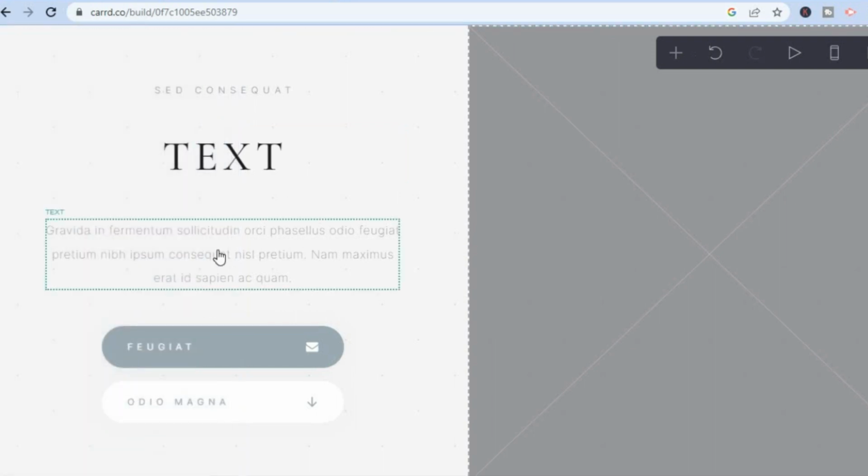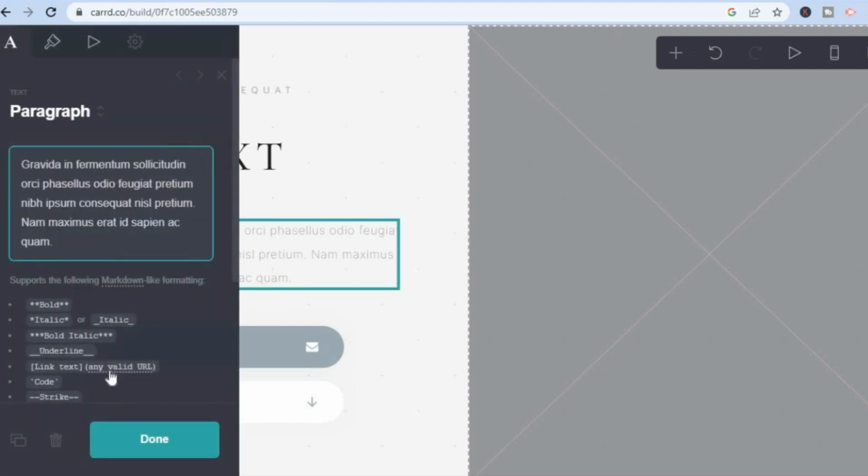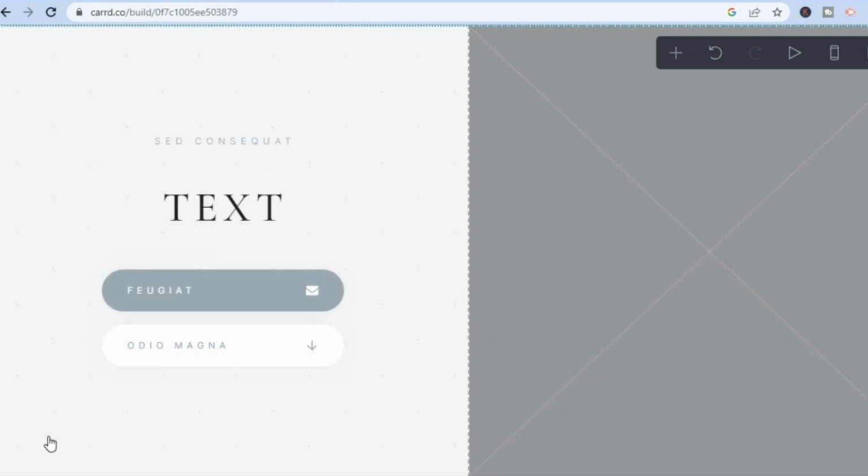If you would like to remove a particular text box, you can simply tap on the text box. Then tap on the trash can in the bottom right hand corner. And you can see that it has been removed. You can also add numerous elements.